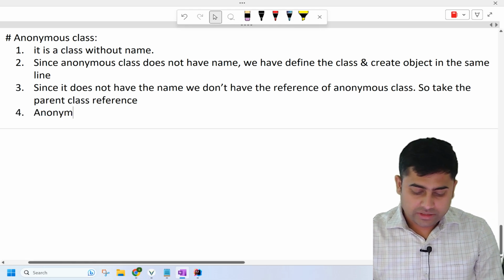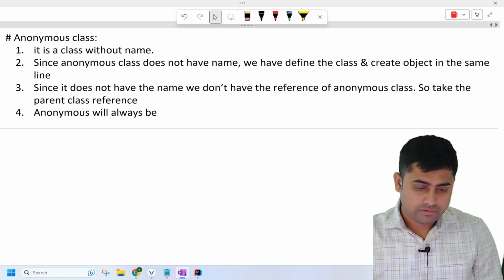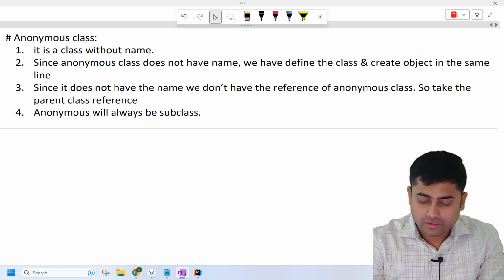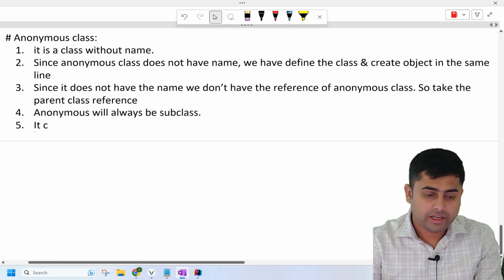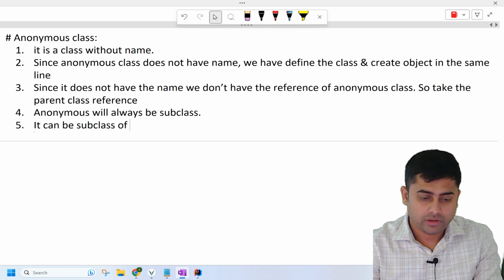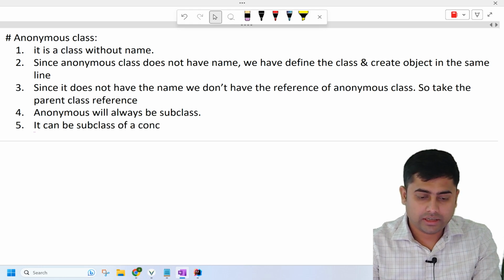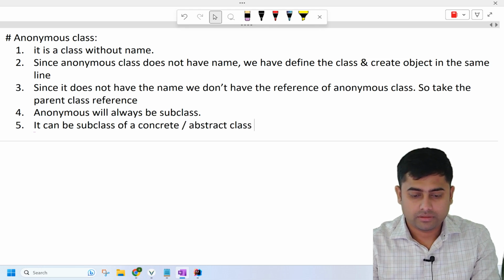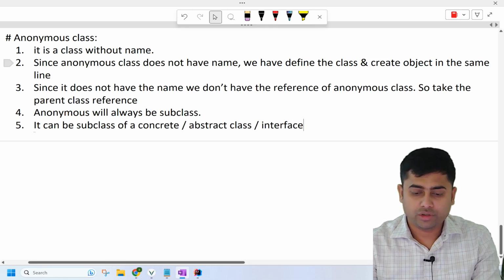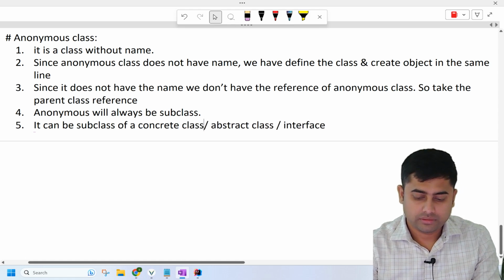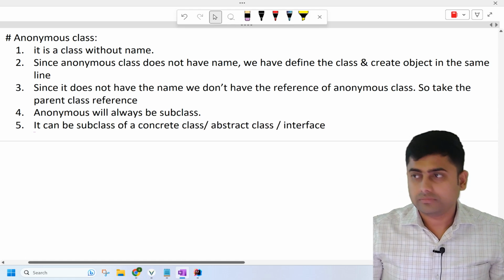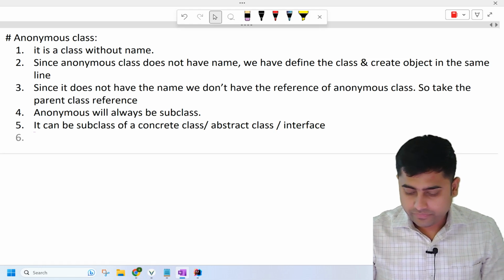So an anonymous class will always be a subclass. Now the subclass can be a subclass of a concrete class, या abstract class या interface. ये तीनों में से किसी का भी हो सकता है, ठीक है? तो कैसे क्रिएट करते हैं?